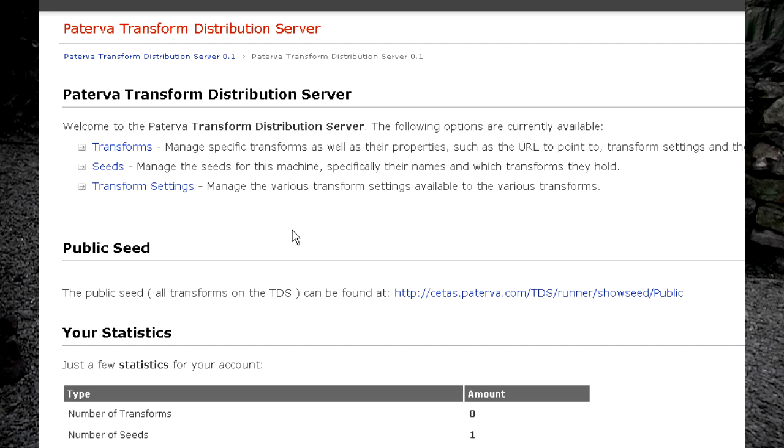Okay, here you can see we've logged into it. There are 3 basic sections available. Those are your transforms, so these are the actual transforms that you have available. Seeds, which as described before, are basically the containers for your transforms and how they're going to be shipped around. And then transform settings, which are various settings that you can use within your transforms.